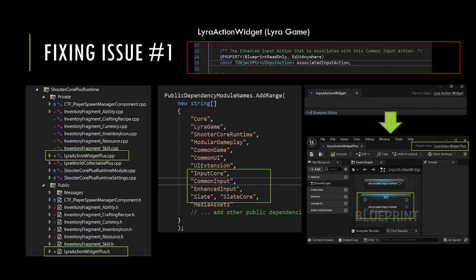Welcome back. So this should be a relatively short video on fixing the first issue that we observed in the ability system, where we could not change the associated input action for the cooldown widget. As I said in the video, my choice of approach is, if I have to change code in the core game or the shooter core plugin, that I would copy the class into shooter core plus, and I would suffix it with plus.